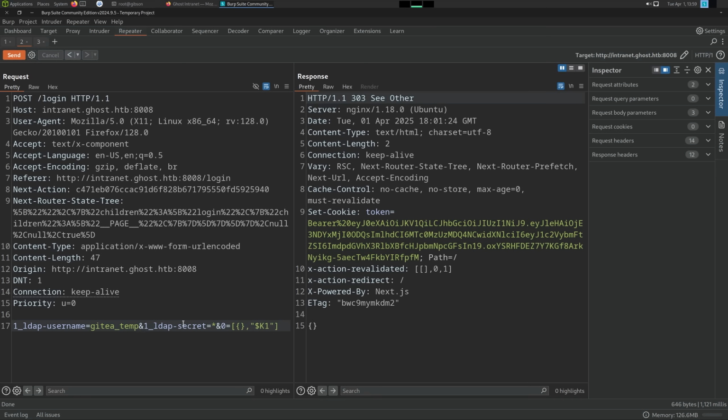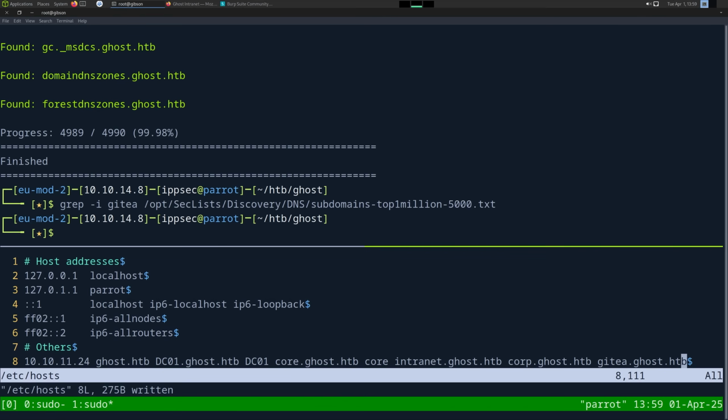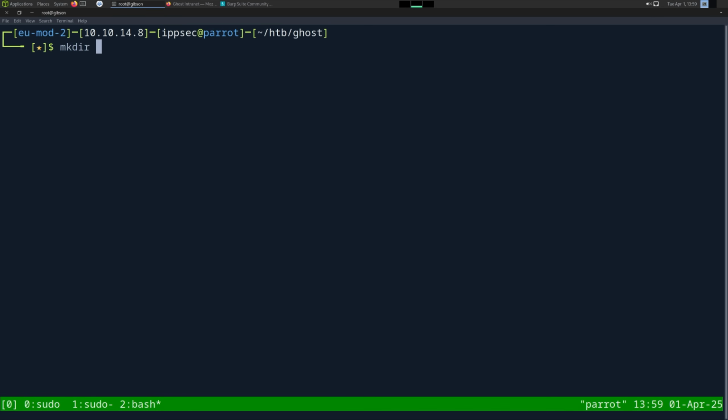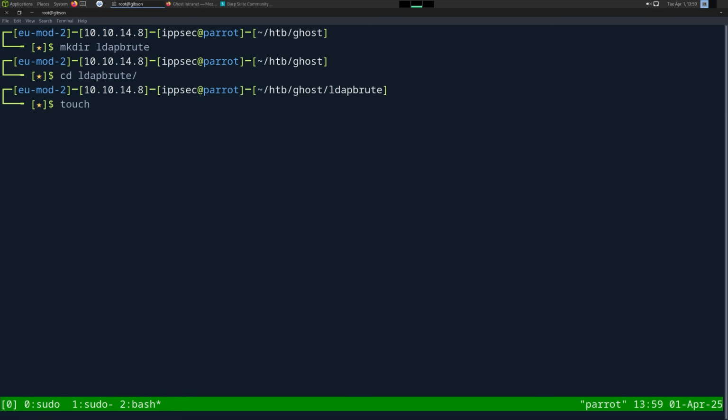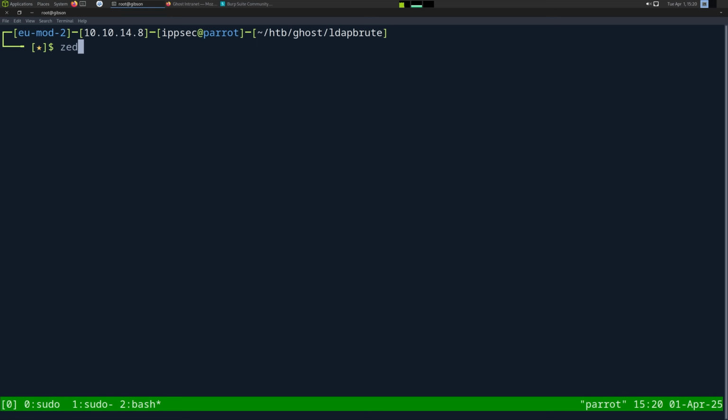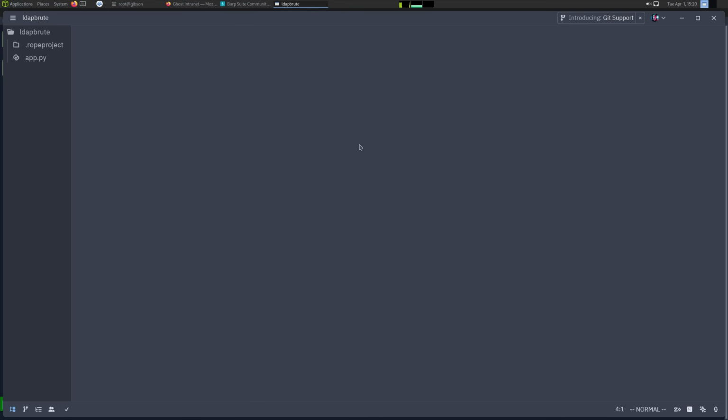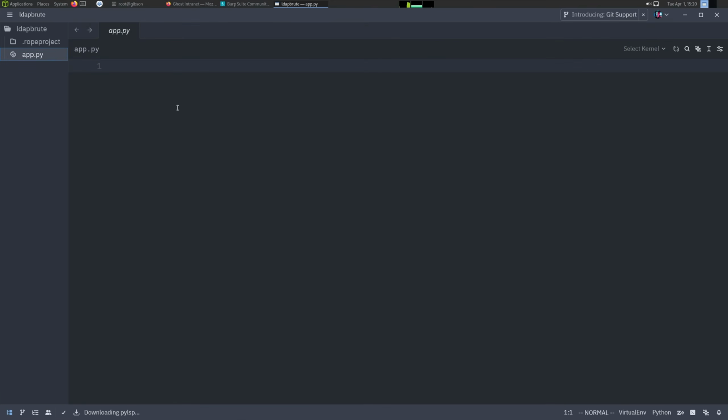So I just want to write this principal. And let's open up a new pane, make dir. We'll call this LDAP brute. Go here, touch. I'll just do app.py. So I'm going to open up Zed, which is just another IDE. I normally use VS Code. I'm just trying other things. I like how quick Zed is. VS Code sometimes does get a little bit slow.